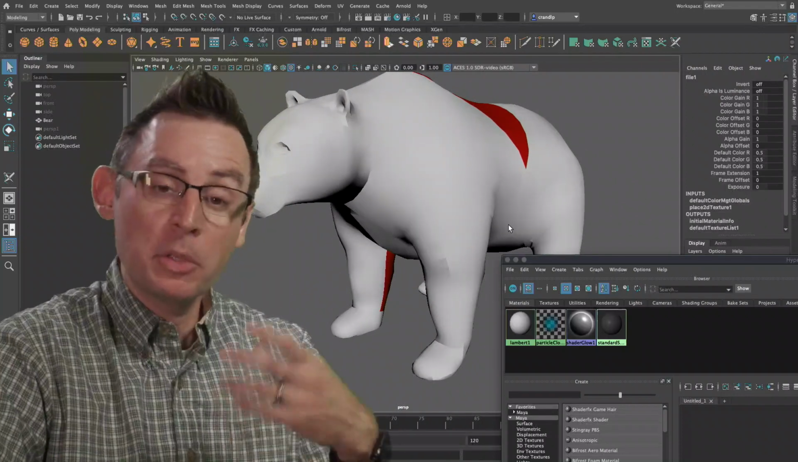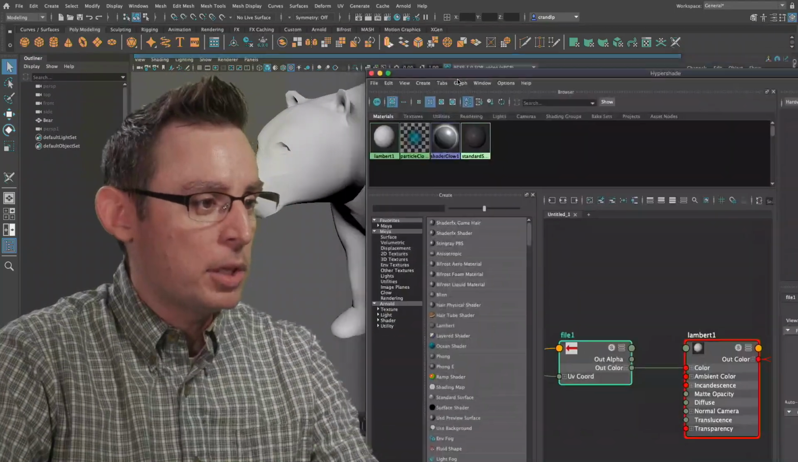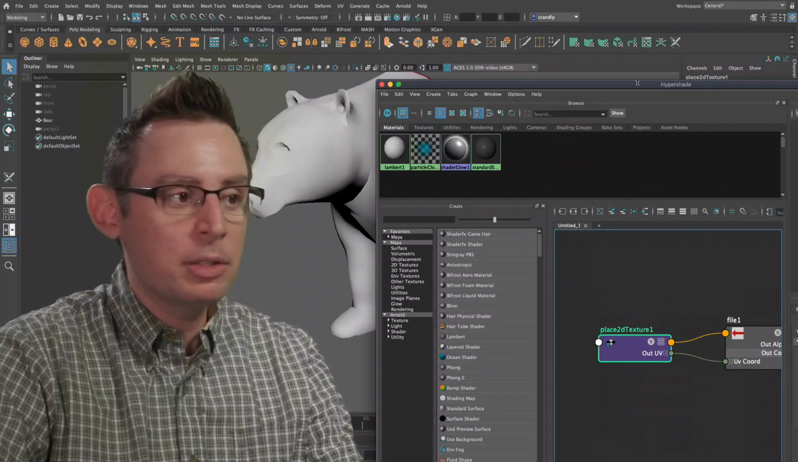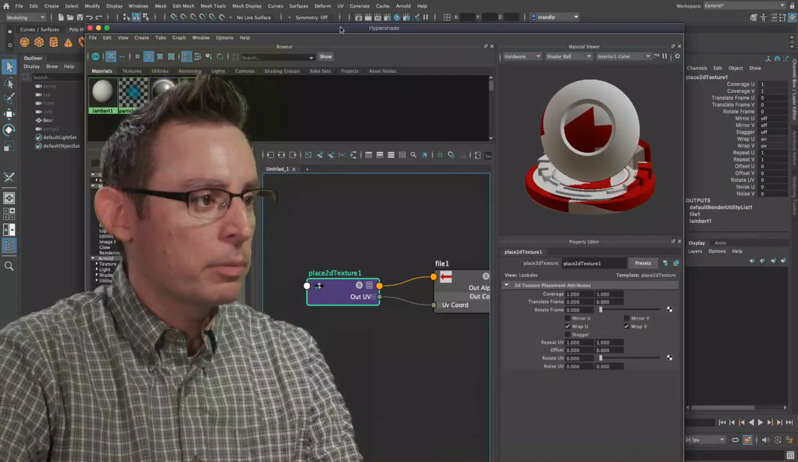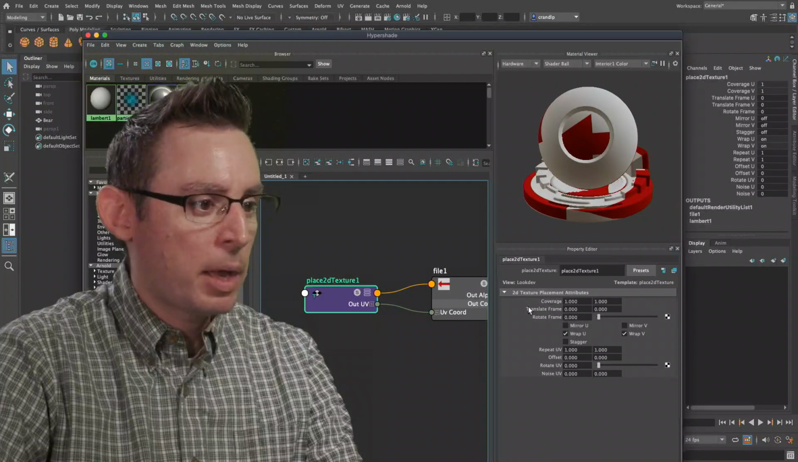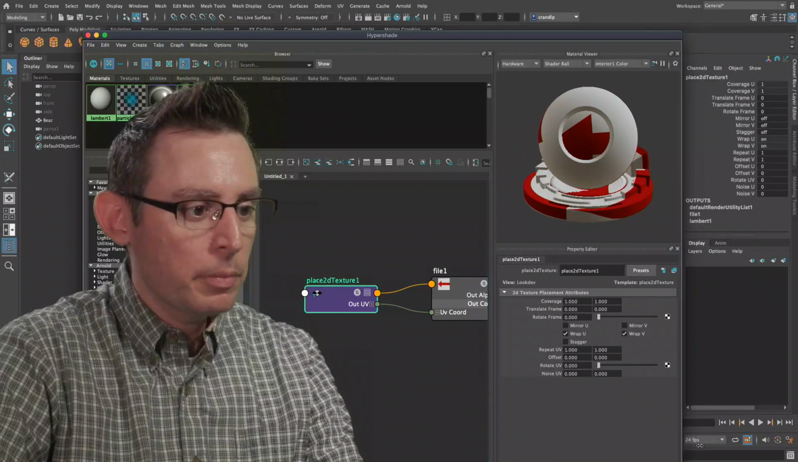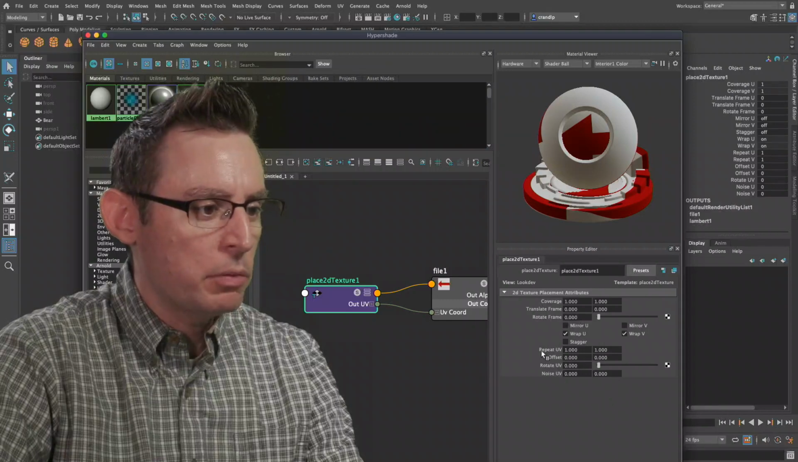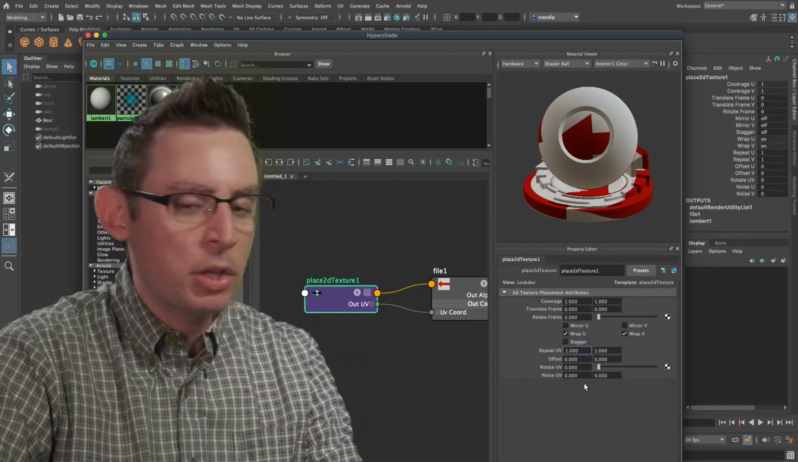Okay, so we have some adjustments to the image that we need to make, and that adjustment happens in this Place 2D Texture node. I'm going to go over, just kind of put my Hypershade in a spot right there. That's good. All right, and specifically what we're going in here for is that we want the UV, repeat UV. Its default value is 1.